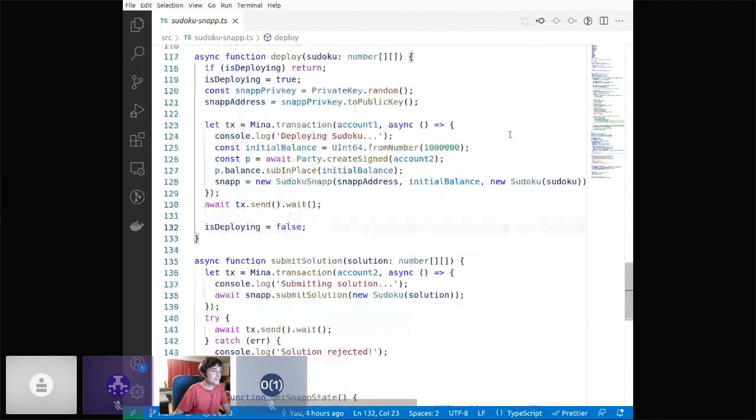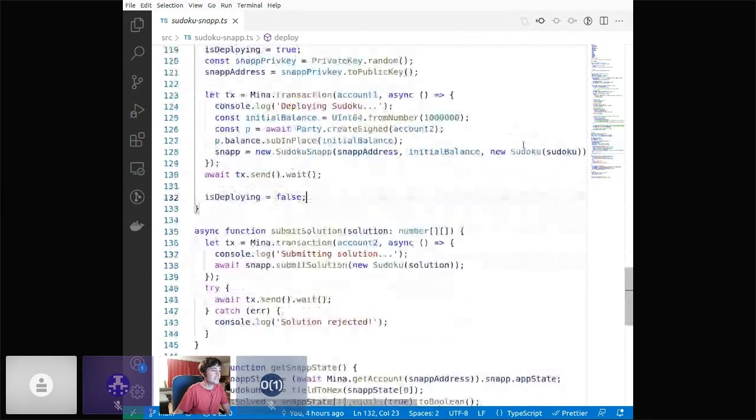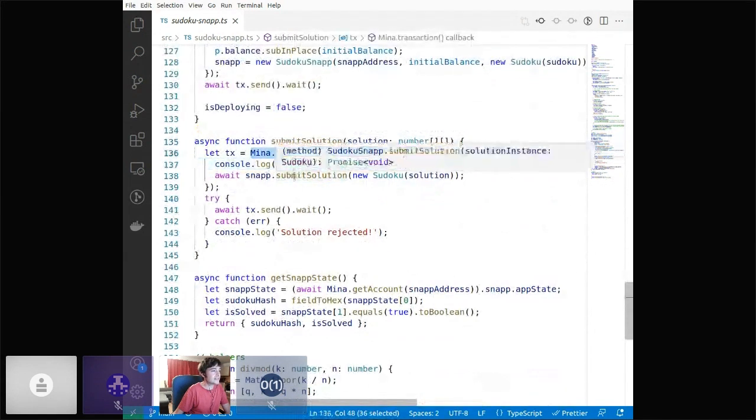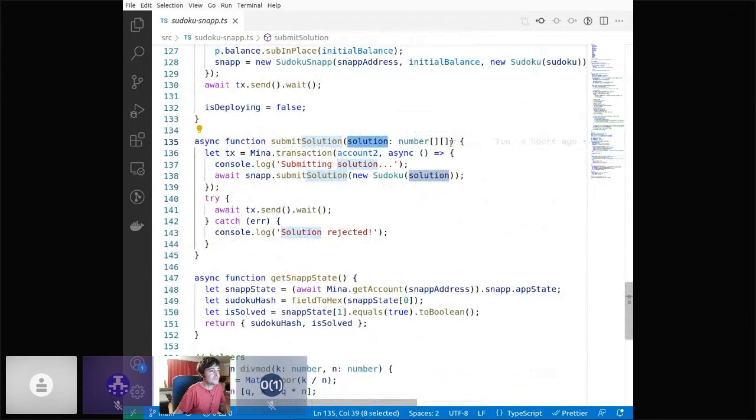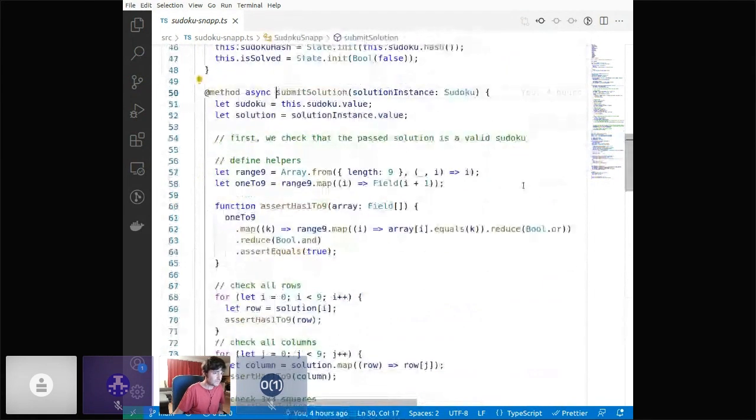Okay, and now we're really in the interesting territory. Now we're imagining we're a different user who created a solution, and he calls submit solution. That's also creating a transaction, and this transaction calls the smart contract method submit solution. And this solution is also expected to be a 9x9 matrix, which doesn't have any zeros. And we instantiate with the same constructor as before. Okay, let's look at submit solution. This is now the complicated part.